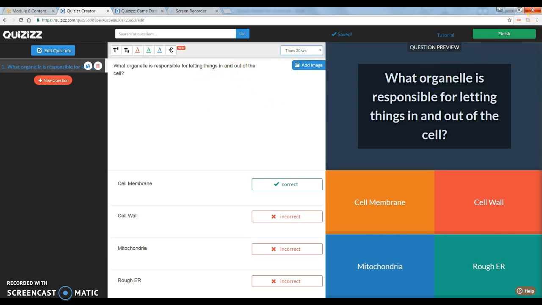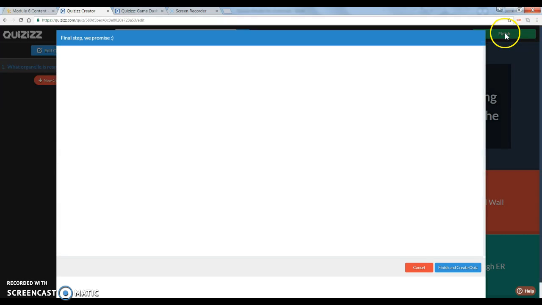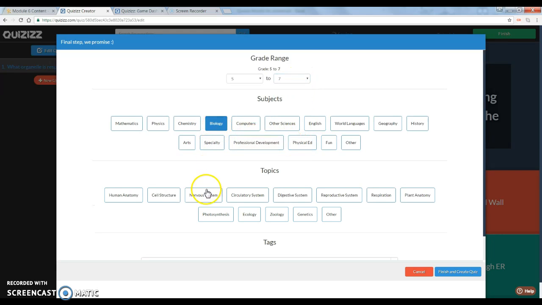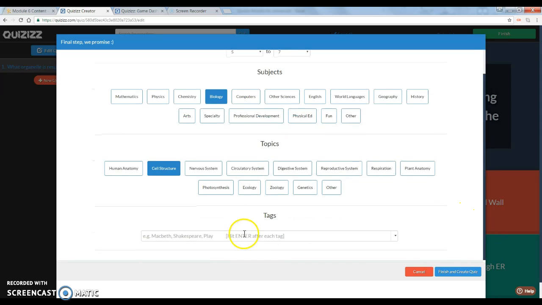Once you have all your questions, you would then click Finish. And you select the grade range, what grades this quiz would be appropriate for. Then you select your subject, and you can click a topic for that subject. Then you have tags. Tags are just words that relate to your quiz. That way people can search and find your quiz. Then you would click Finish and Create Quiz.